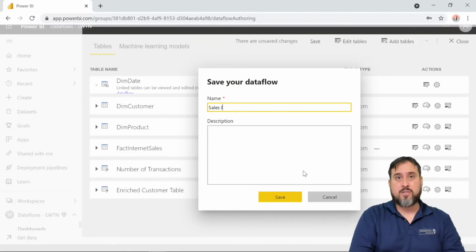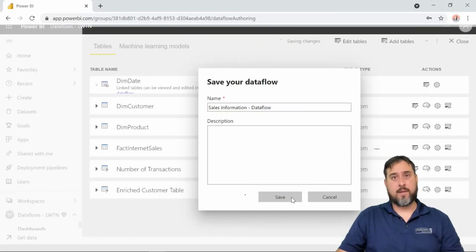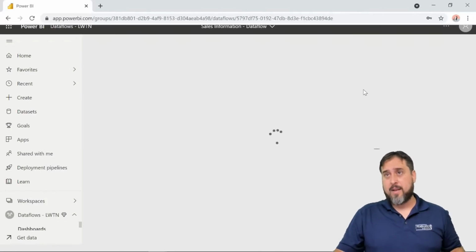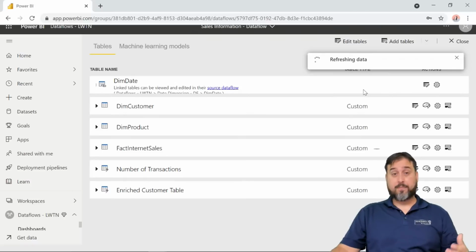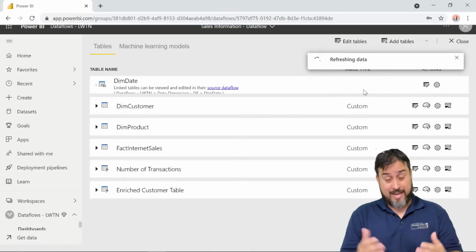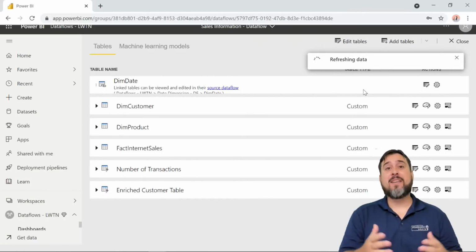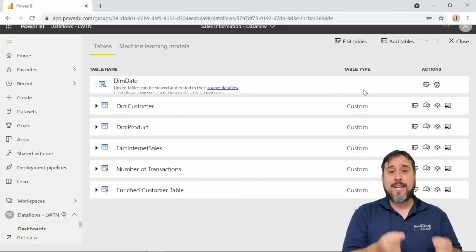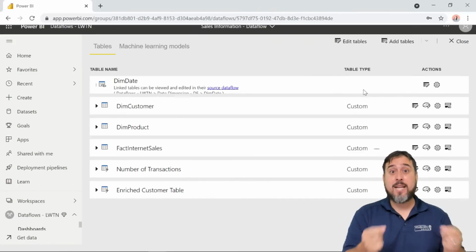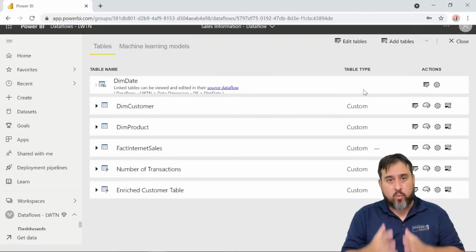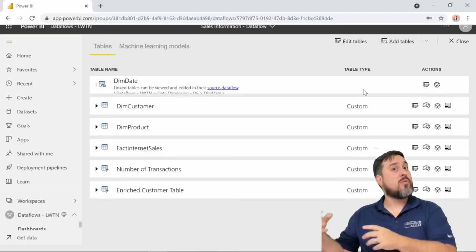We're going to call this our sales information data flow, just like this. Now, when you rewatch this example again, this is for anything. I decided to use an Azure SQL database to showcase folding. The key piece of understanding here is any table that exists in any data flow can be used as a linked table. So you can reuse tables in new data flows.